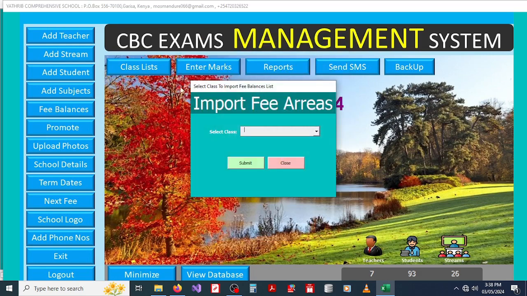Then fee balances, this one is optional. You can always import fee arrays using the Excel format, like we imported the students. So also you need to prepare a sheet with the names of the students, where we have admission number, name, and balances. Admission number, name, balance. Then the sheet should be named fee balances. Then you are able to import that particular fee arrays into this particular system. This one is optional, because there are certain schools, like for example government schools, CBC, we don't pay fee at this moment. So the private schools, this one is very important.